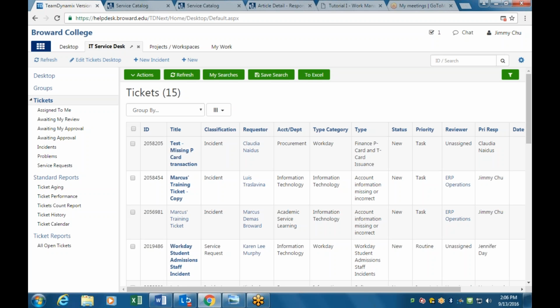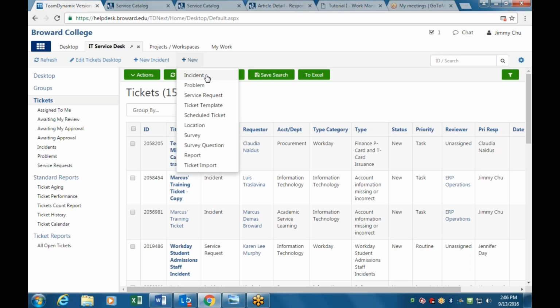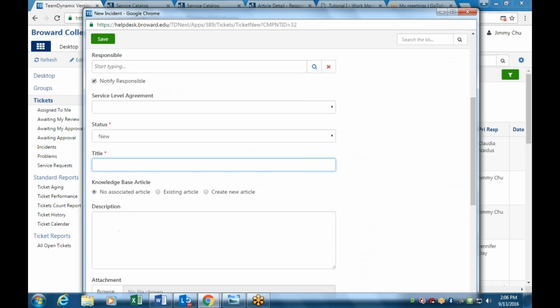Now, main avenue number two is you as a technician, or someone at the branch, might need to just generate a ticket. Maybe you're tracking your own bit of work, or you got a call. That can be done by clicking New Incident here. If you want to create a service request or problem, you can do that here as well. Most of your tickets are probably going to be incidents, so I'm going to click New Incident.